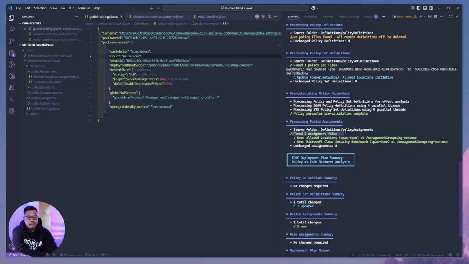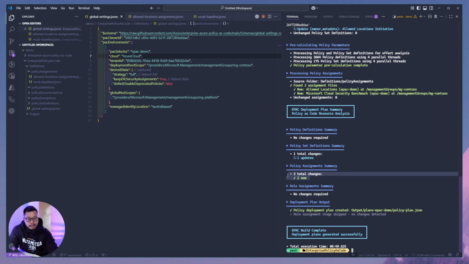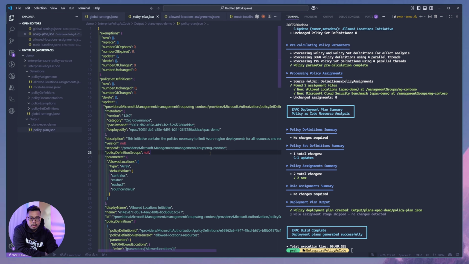But you can see here, there's 2 assignment files, so there's 2 new ones, and there'll be 2 new changes here. What happens is this output folder is created. Obviously you can redirect the output to somewhere else if you want. You can see I've got no role assignments, but I do have a policy plan. And this pretty much shows you the new, update and delete. For the policy definitions and policy set definitions, there's no new, there's no delete, but there's an update. And this is where it's updating the pack owner ID on the location.